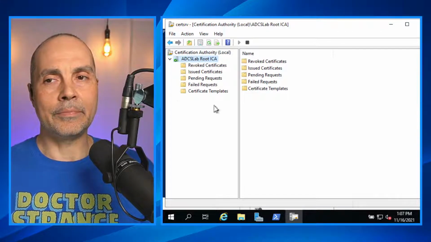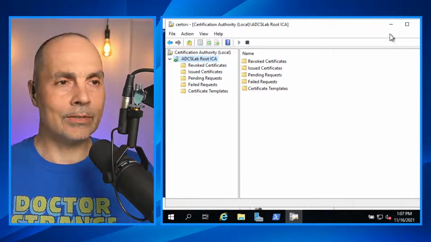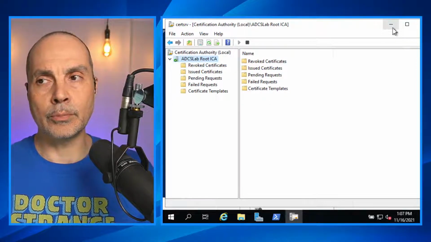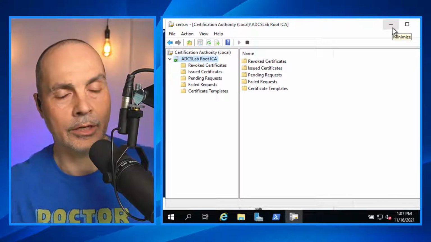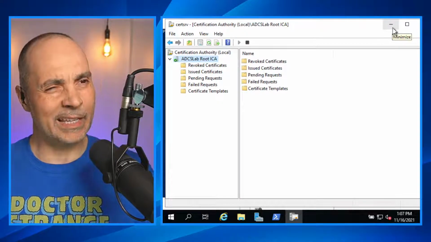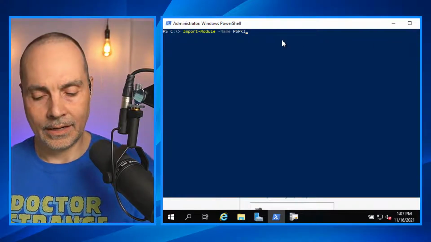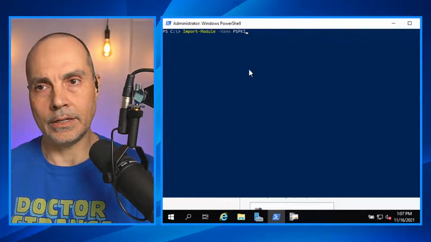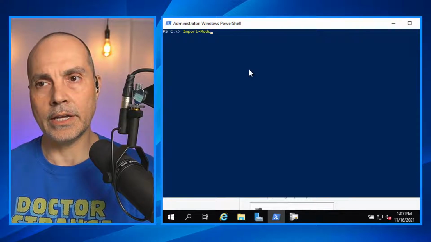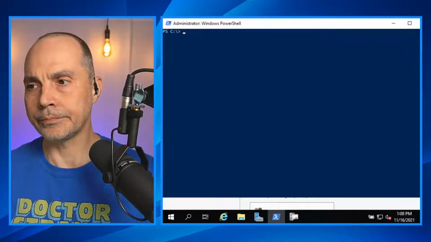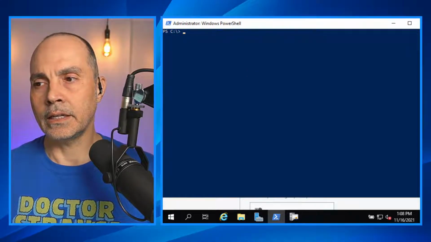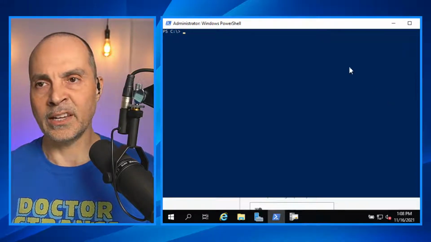So that's the CA here. This is also the CrlDistributionPoint. Again, not best practices if you're going to go into production, but if you just want to test and kick the tires on things like PSPKI, this is one way that you can do that. So I've already installed and imported, and we've talked about some basics of reporting.